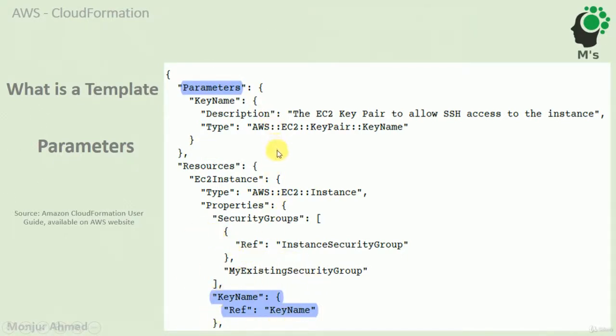is that when we run this template, it will ask the user to enter the key name, the key pair value, because we are giving a reference to the key name, which is a parameter. So on the screen, whoever is configuring, whoever is running the template, will see that when the resources are being deployed, AWS is asking for this parameter, which is key name in this case. So that is why we use parameters.